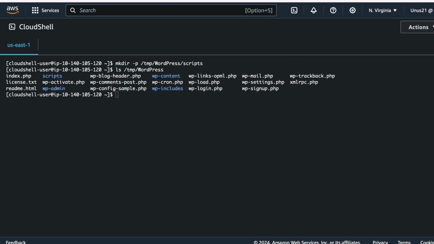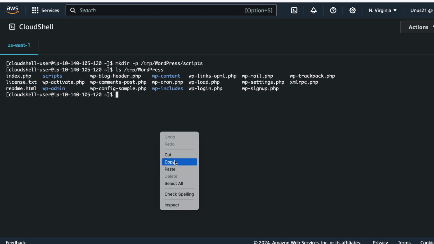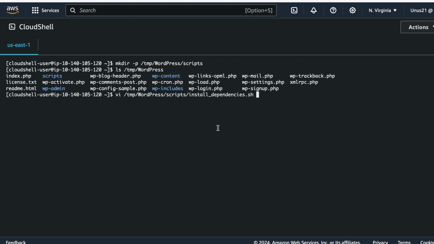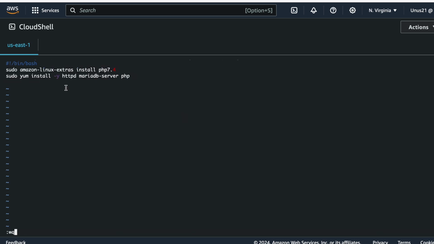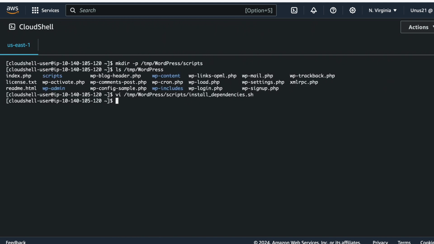Now we have to create scripts one by one. So let me do that. First thing is create install dependencies, and I'll show you the contents of that. Paste it. So this script will install PHP, and it will install HTTPD web server and MariaDB database server. Okay, so that is install dependencies. This will be executed at some stage in the deployment process.